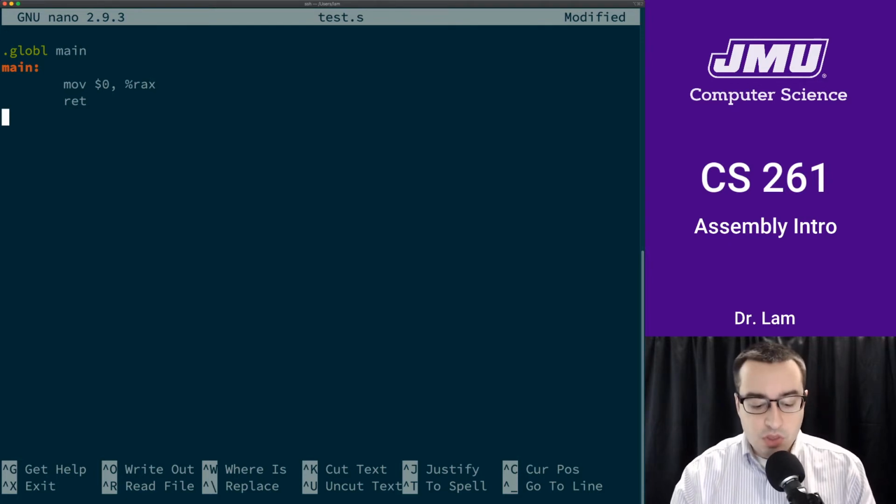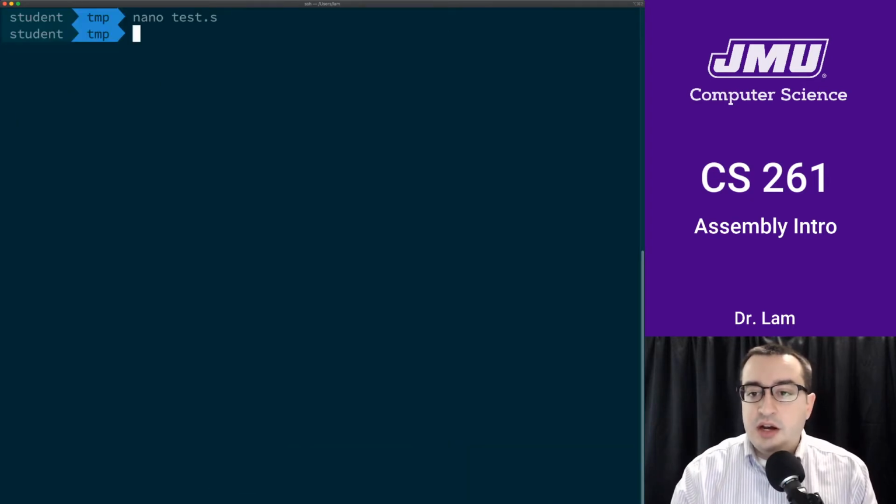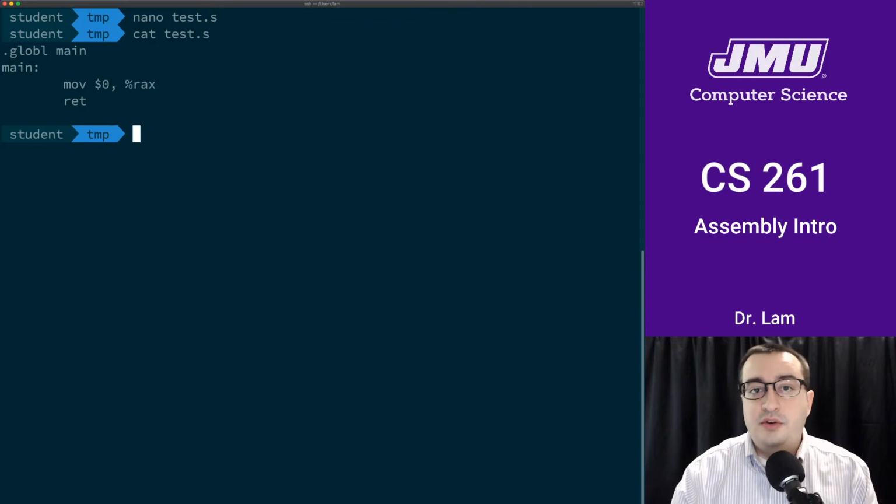function. Okay, so I'm going to press Control X to end, and then I tell it that I want to save it. Let's make sure that the file is there. So there's the file. We'll compile this using GCC, using the same sort of syntax that we might use with just a .c file, and GCC will compile this, no problem.